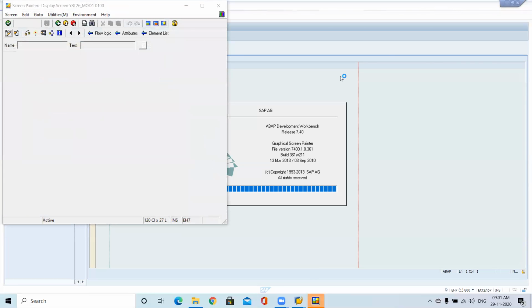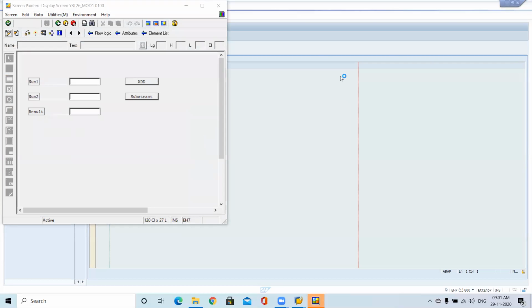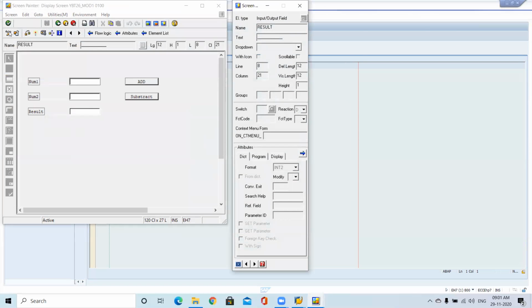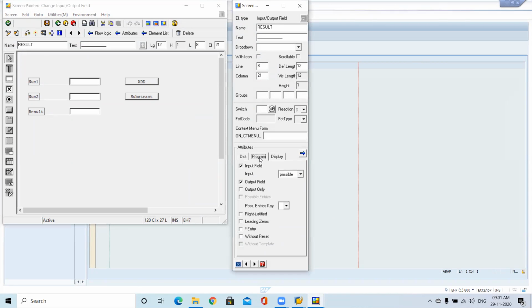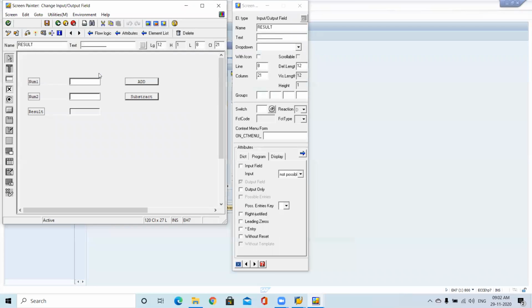Okay, if you are having any problem, just come out of the program, log on, and execute the program once again. So now what I'm telling is, for this result field, I want to gray it out. Why? Because if I give an option, user will enter the value. I don't want to give that option to the user to give the input. So here input is possible. So just remove this option, make it not possible. So now it's not possible. User can't enter that result value. He can enter the new number one and number two, but he can't enter the result value.